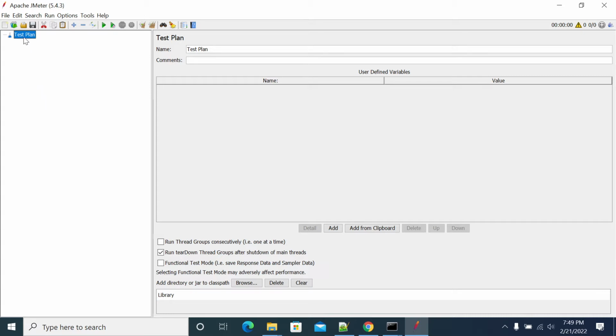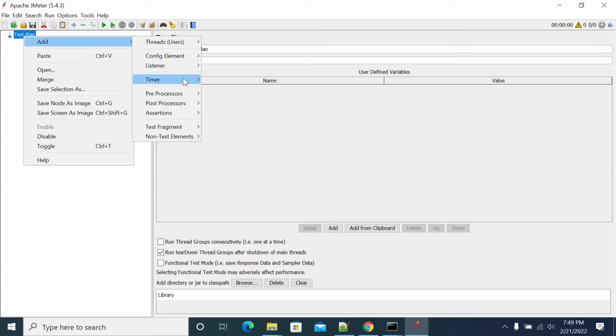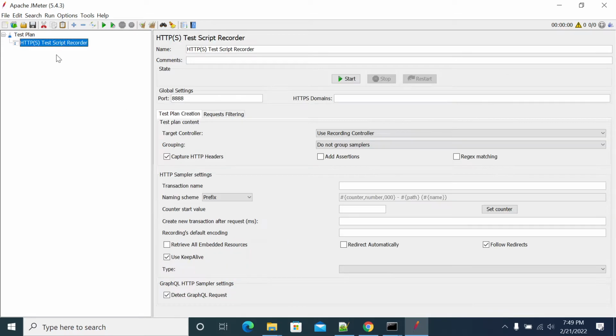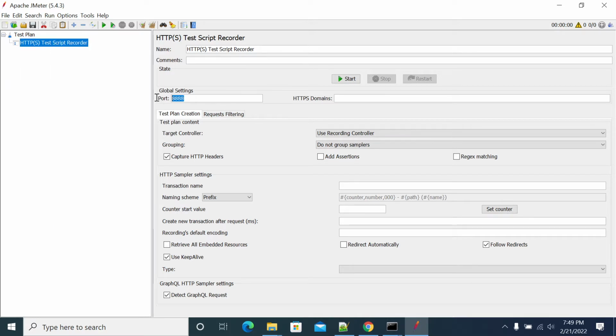Okay, first, to generate a certificate you need to go to Non-Test Elements, HTTP Script Recorder, and add it. Once you add the HTTP Script Recorder, use the port number 8888, any port; by default JMeter gives 8888. So just click on start.